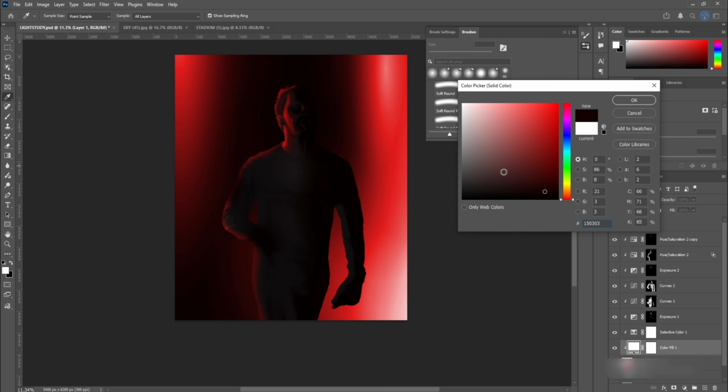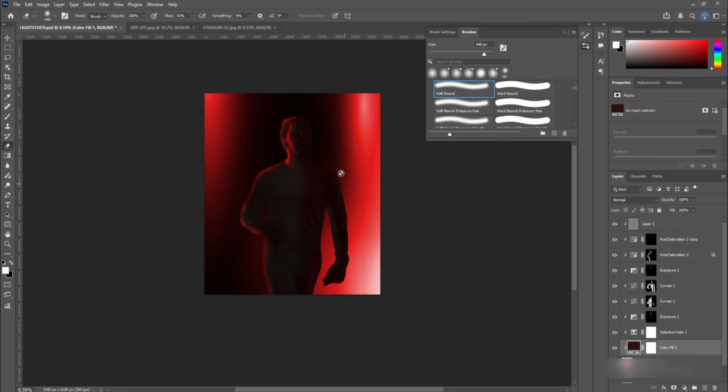Now we're going to add a solid color layer with a dark color. This will make the rim lights pop more and help you match the player colors with the background.